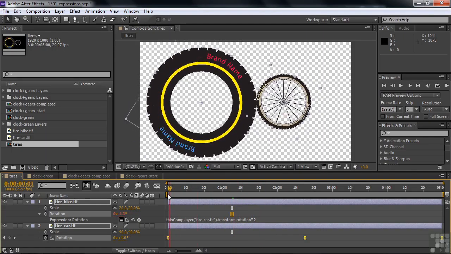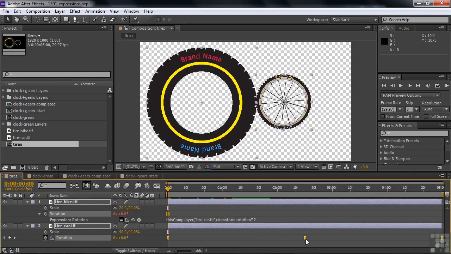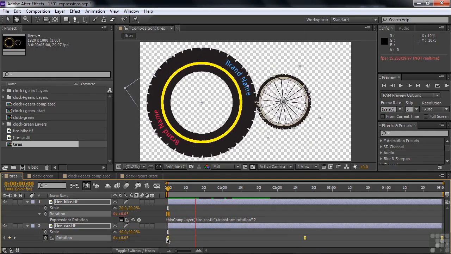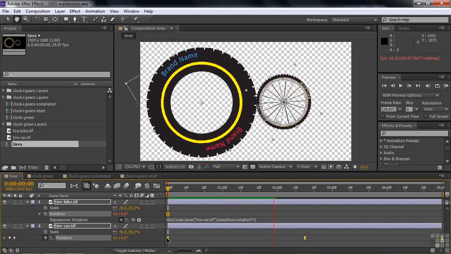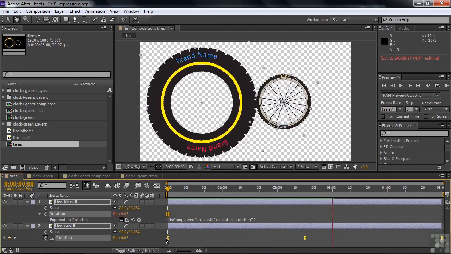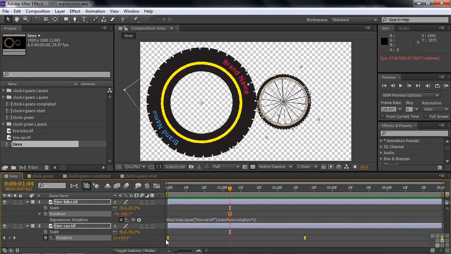And the bike tire will also take on the easy ease keyframe qualities. So let's take a look at this now. It starts up slowly, gets to the center, slows down, gets back to the beginning, and starts the process all over again. There you go. So that is great.